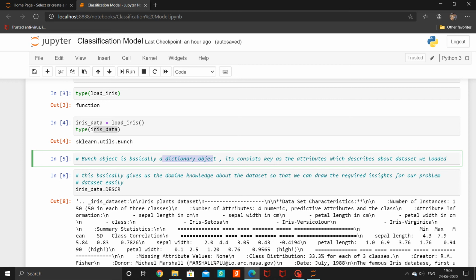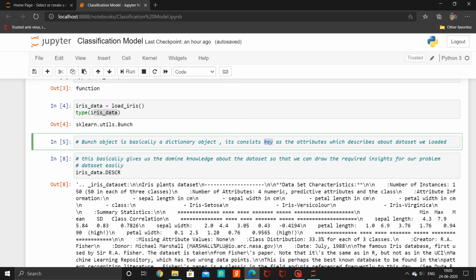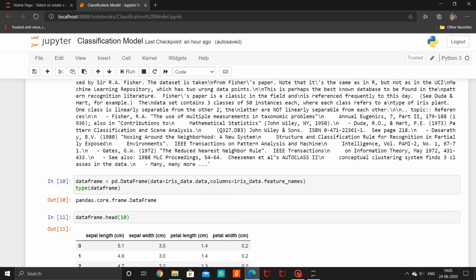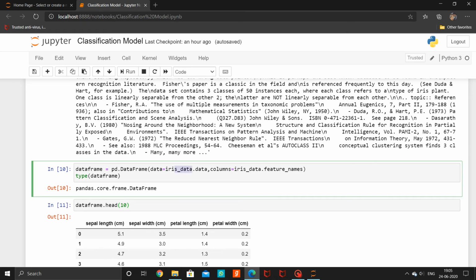It consists of keys as attributes which describe the dataset we loaded. Suppose here, if you see, what I am doing is, iris dataset, which is a Bunch object, and I am calling an attribute which is data. Here this data is the key, and the corresponding value which is returned is the value for this variable data. And that value is nothing but a NumPy array. So this iris dataset is actually the Bunch, and we have a few attributes like .data, .feature_names to extract them from our Bunch.